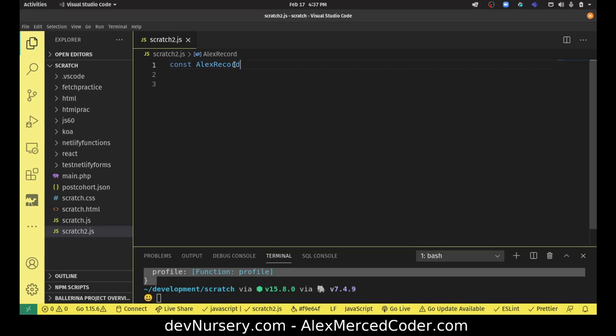If you ever use the Immutable library in JavaScript, you can create a record. If you ever use the OCaml programming language, it's called a record. It's essentially the same thing as an object in the sense that it's key and value pairs, except you just don't change it. So it'd still be name, Alex Merced.